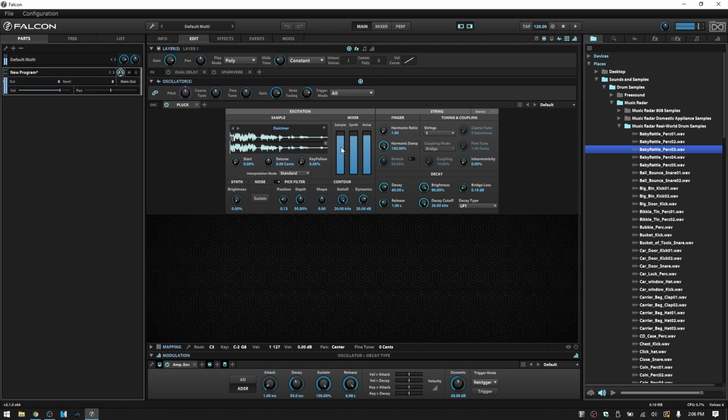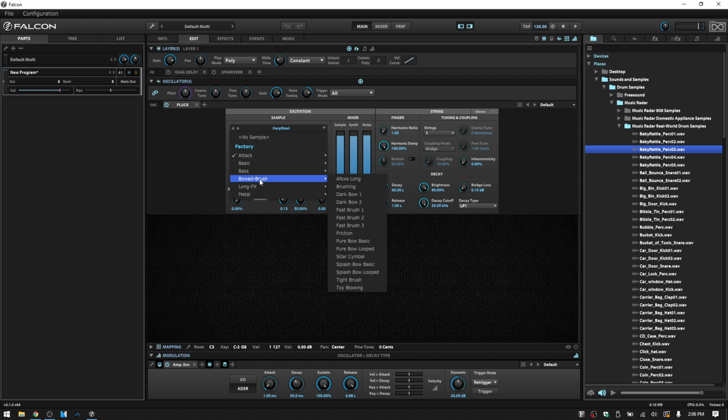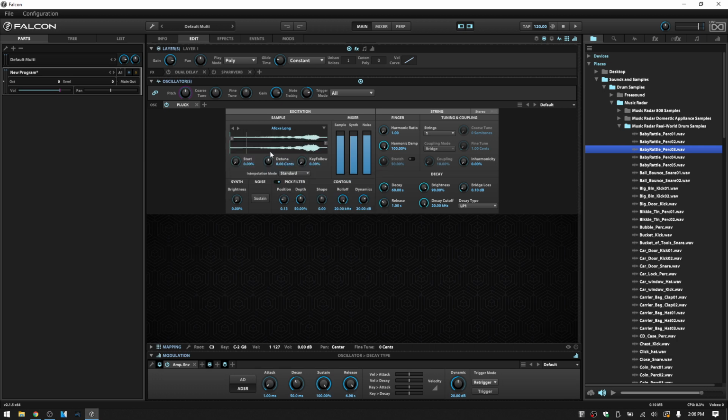We can use the left and right arrows here to move on to the next sample. Now, if we come back to our drop-down menu and choose Bode or Brush, then this is going to definitely change the character of our pluck sound.